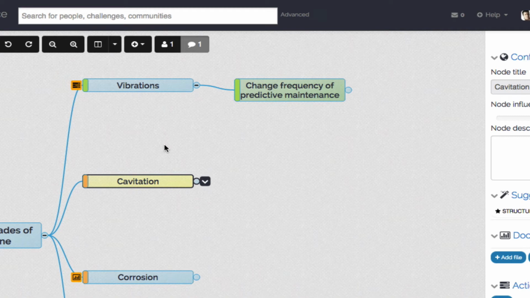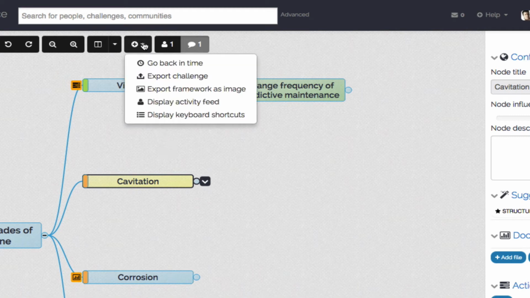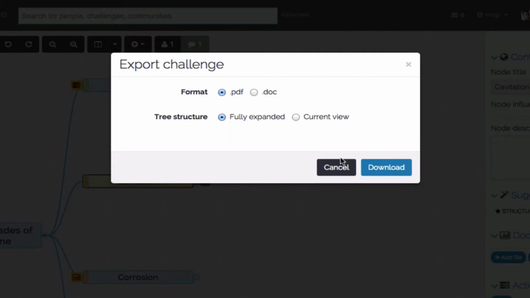Finally, if I want to export the challenge to someone or an organization who doesn't necessarily have Solvace, I go to the plus menu and click Export Challenge. This step will generate a document that will contain every part of the challenge, including the action list and all the attached documents, and also the action list as a separate Excel file.